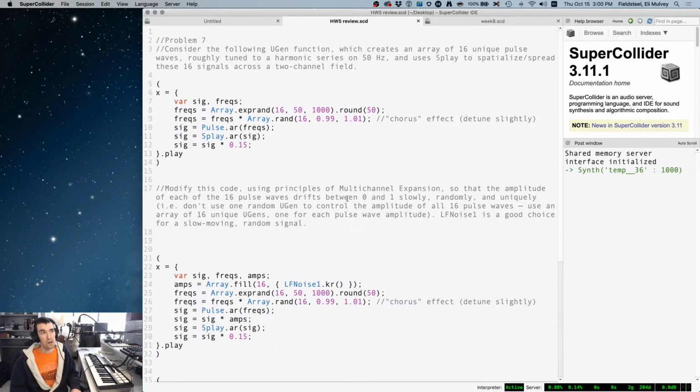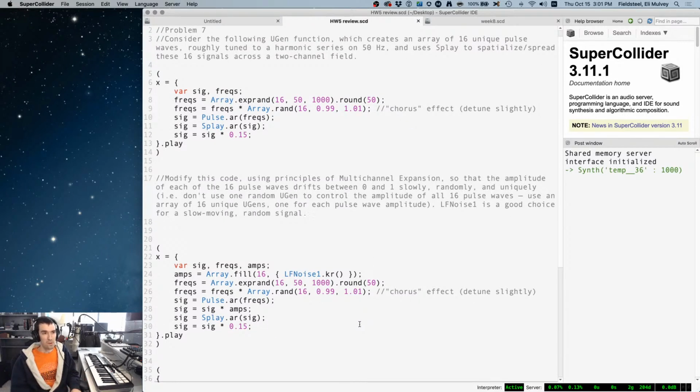Problem 7 asks you to modify the code using principles of multi-channel expansion so that the amplitude of each of the 16 pulse waves drifts between 0 and 1 slowly, randomly, and uniquely. Now, pretty much everyone got the multi-channel expansion part of this correct. Most people made a new variable and set it equal to an array filled with 16 noise generators. And I've left this empty here on purpose. We're going to get back to that in just a second.